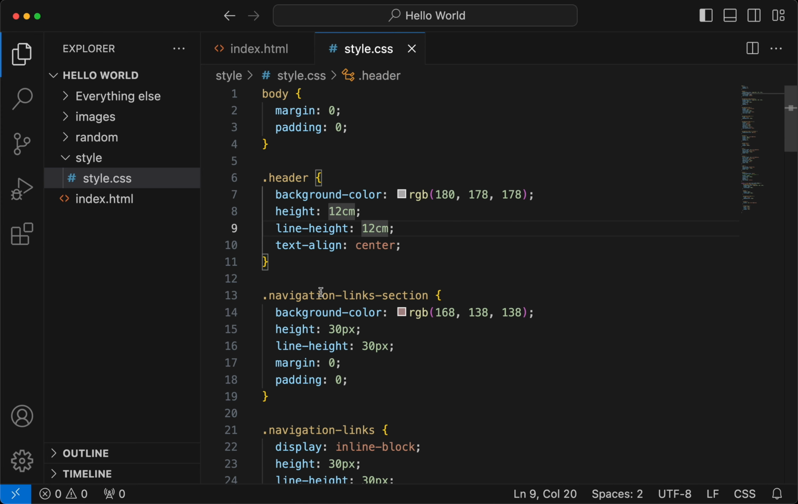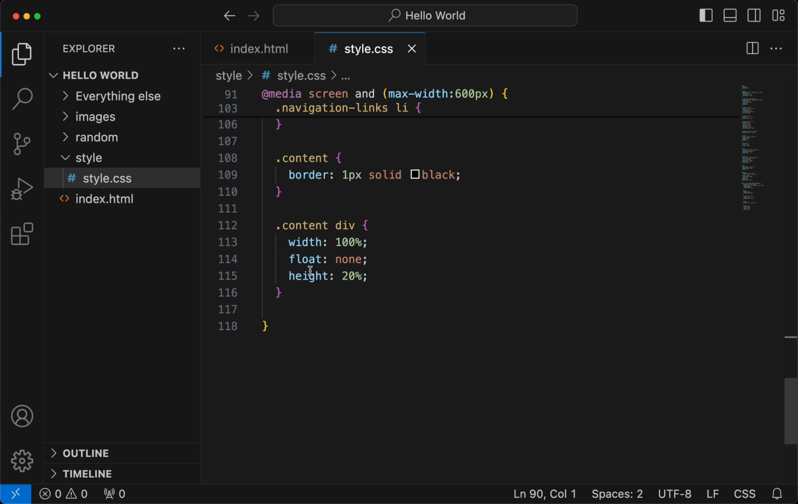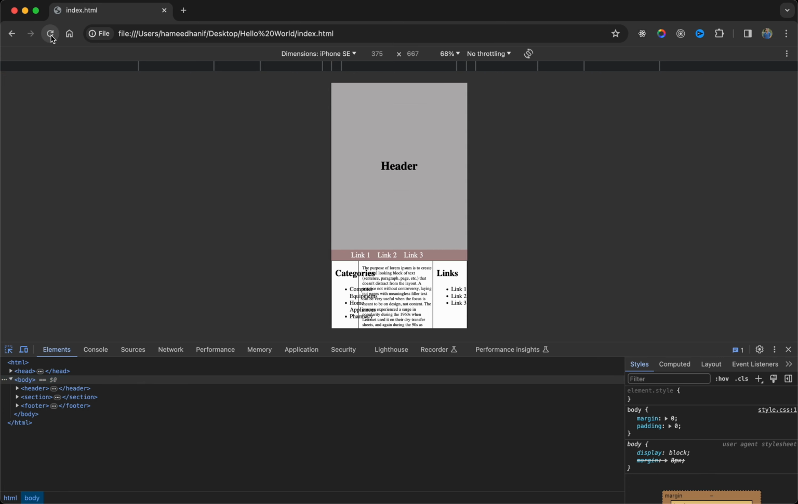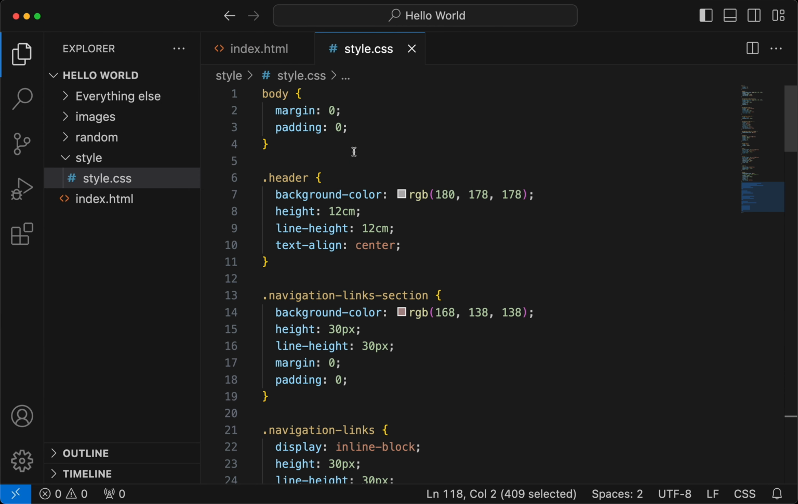So we have, I believe, this media. Let me disable this. So no matter what device you see, your header will be 12 centimeters. So that is what absolute lengths are. So centimeter is centimeter, right? No matter you scale it in a laptop or a smartphone.